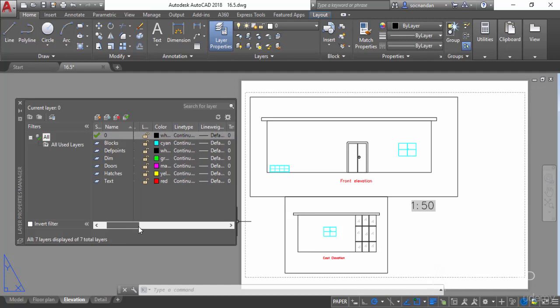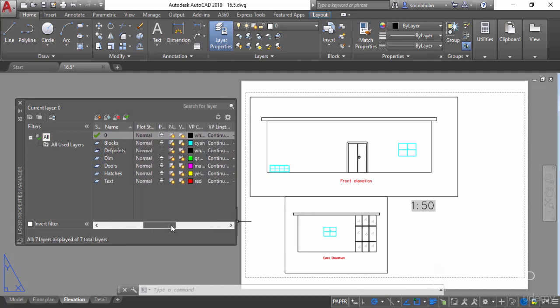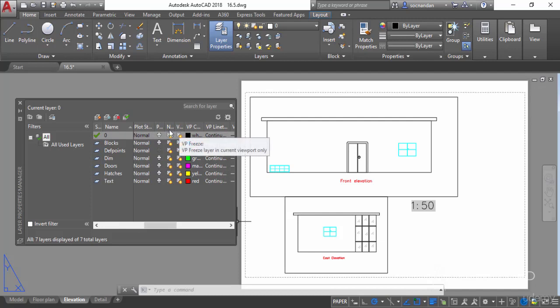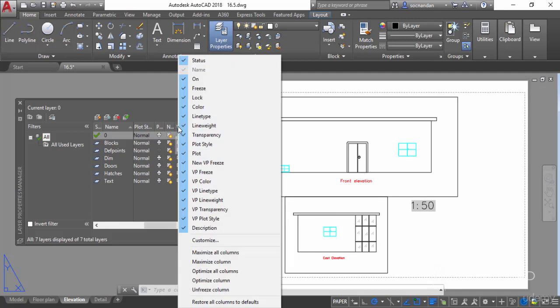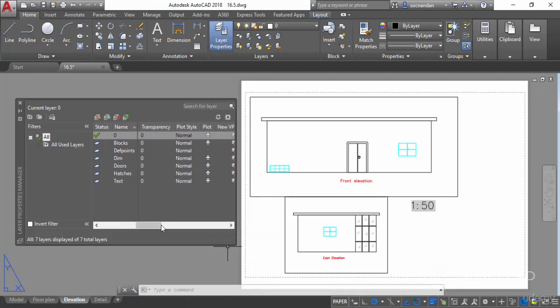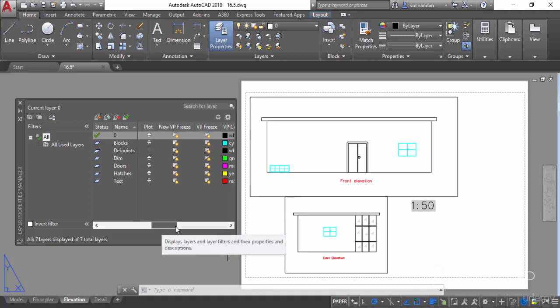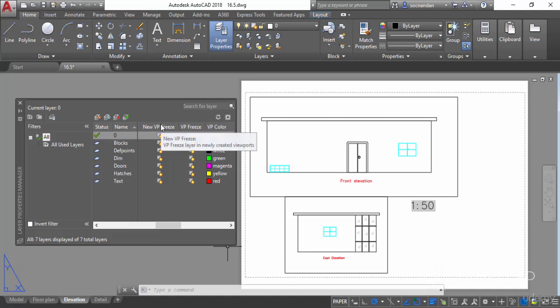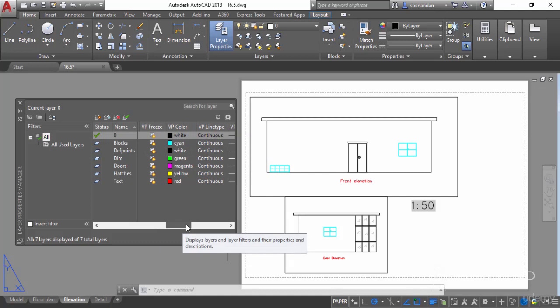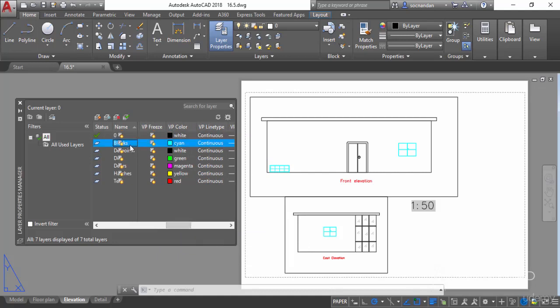But when you scroll this layer property manager a little bit over here, you'll see some properties which are specific to the viewports. Right now you may not be able to see the name tag, so right click on any one of them and select maximize all columns. That will maximize it, and now you'll be able to see the names of these columns. So here we have this new VP freeze, or new viewport freeze, and here we have the viewport freeze. Let's select this one, and here you can simply see the block and its viewport freeze option.